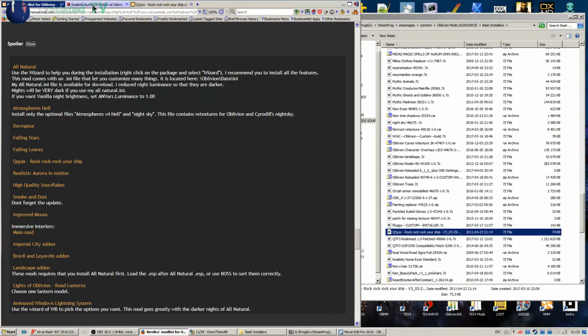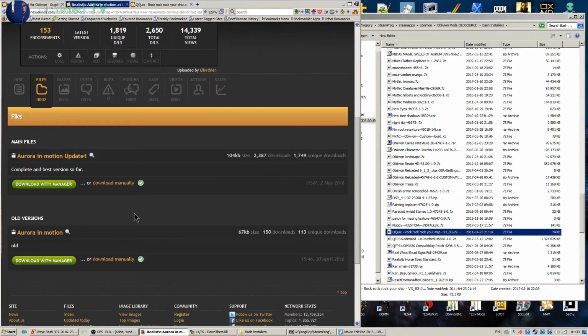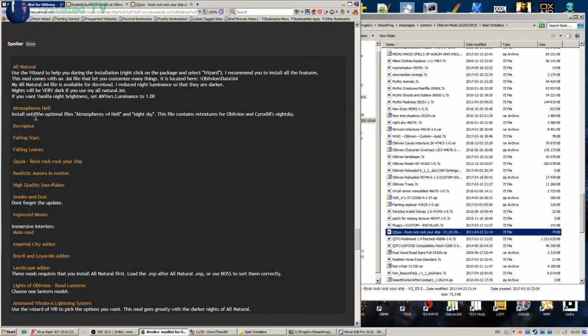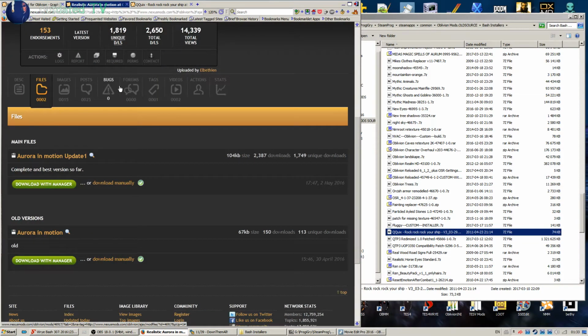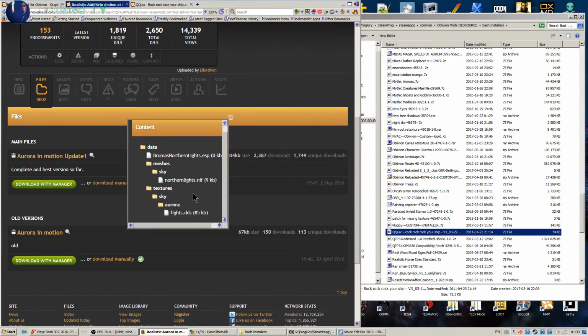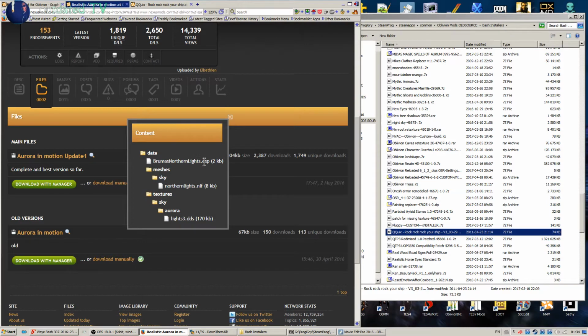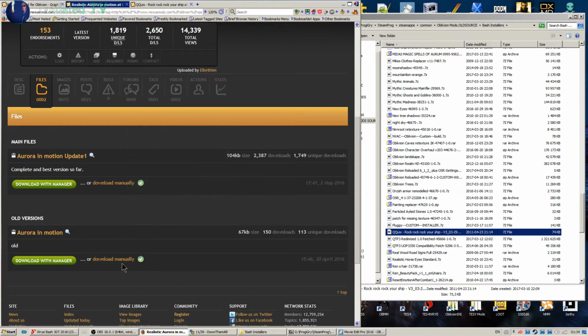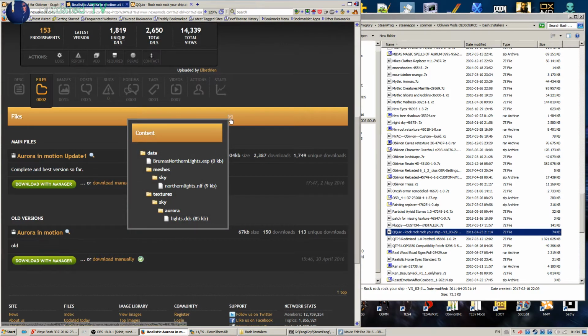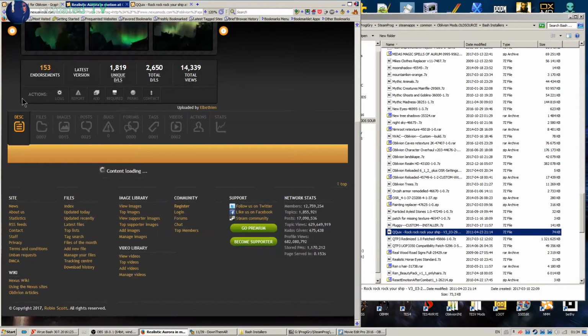Then we have Realistic Aurora in Motion. For this we have 2 files: Aurora in Motion and update. Let's see. I only used the update and there is no instructions provided for Aurora in Motion. This time I think I will check the files. Lights, Northern Lights, DDS and NIF, and Bruma Northern Lights ESP. Okay, and now let's see the update. Lights, Northern Lights, Bruma ESP. Is it lights free? Double check again. No. So you see, we need probably both of them. Let's see what the description says.